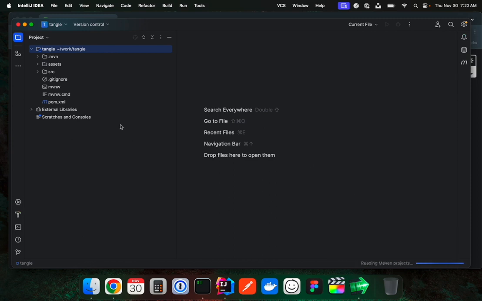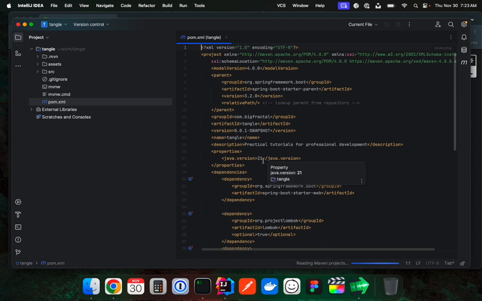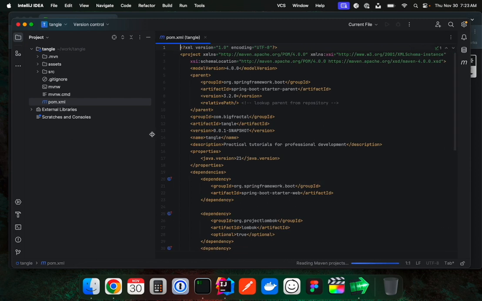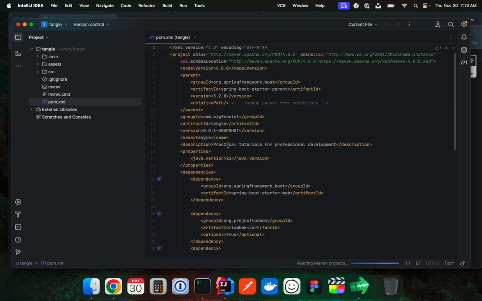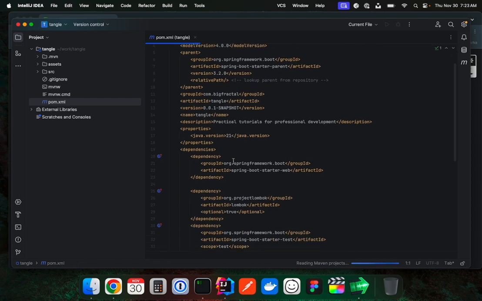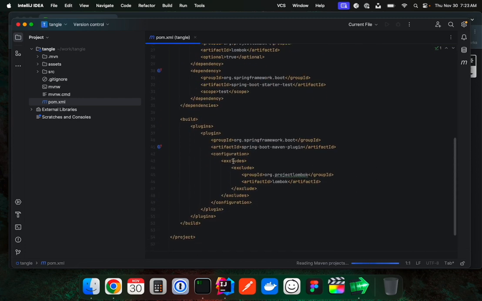The most important file that got created for us is this POM file here. You can see with the blue M, which stands for Maven. So if I open that up, you can see this rather complicated looking XML file that has configuration for the software project.